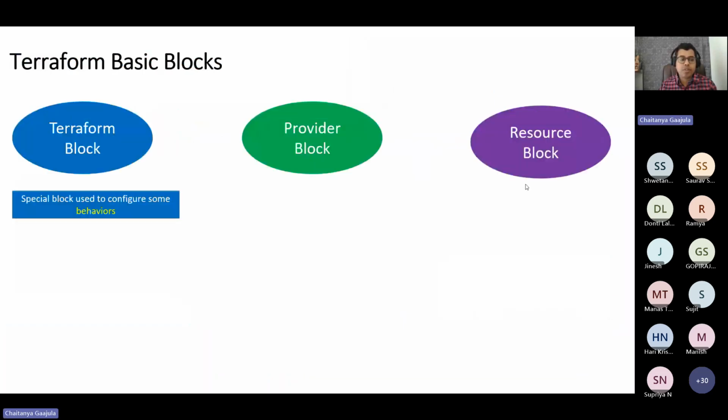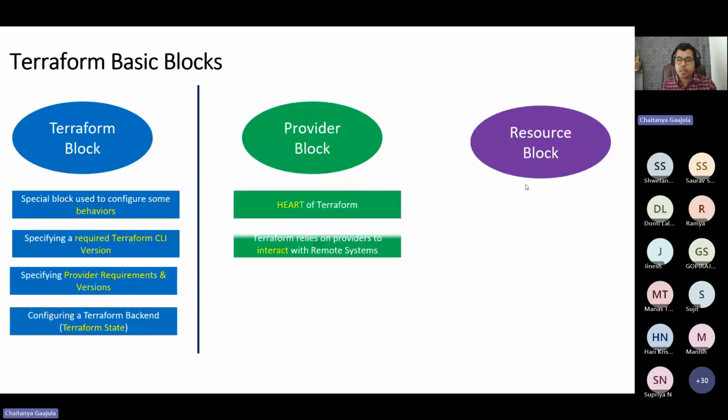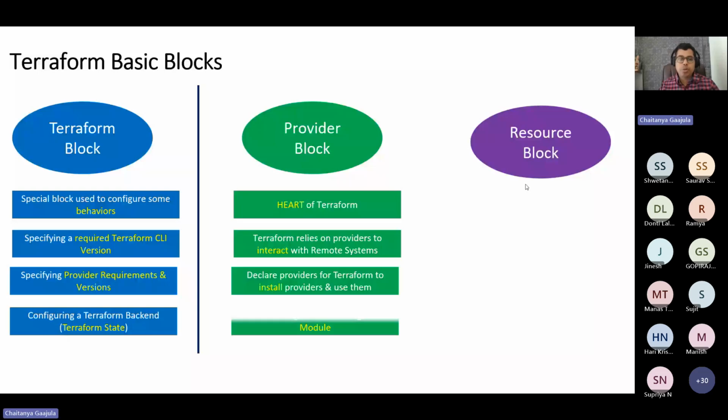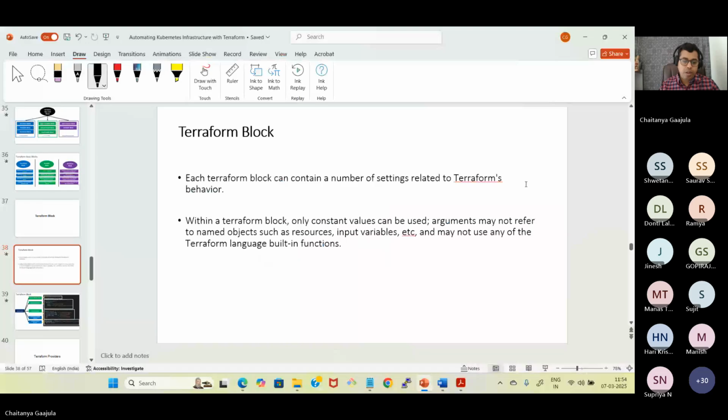So these are the configurations. You mention the Terraform block, and so on. So let me show you how it works. This is your example of how we get started. So I go to the Terraform registry.